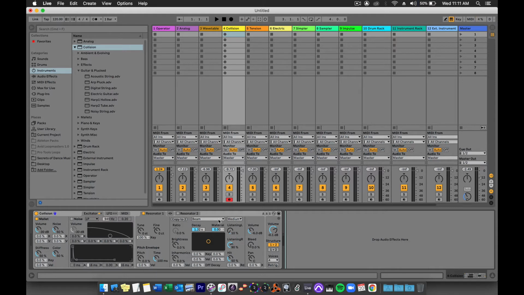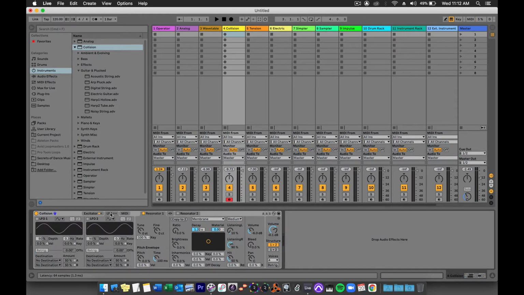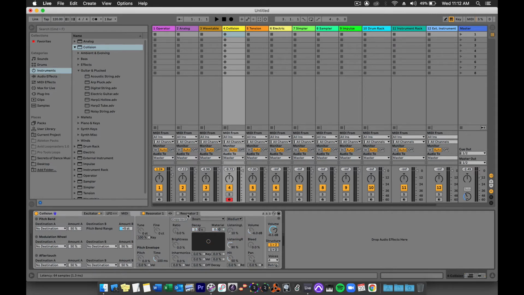So, for instance, the beam sounds like this, whereas the membrane would sound like this. Totally different sound. There's also an LFO section, a MIDI modulation section, and a second resonator that you can use to add additional complexity to your sound.